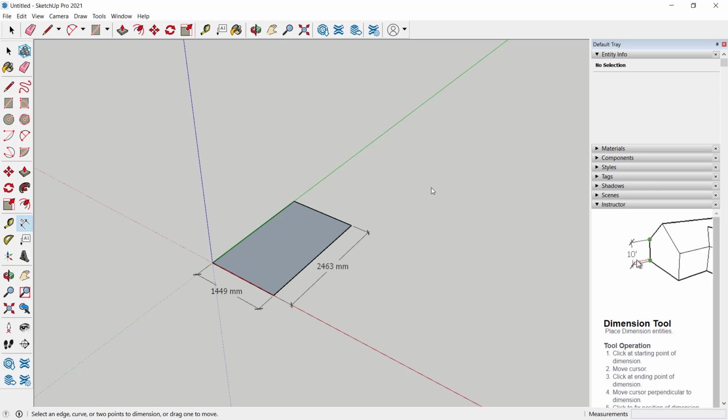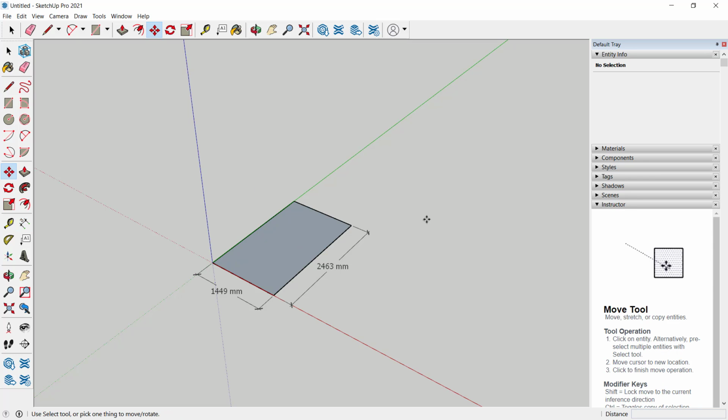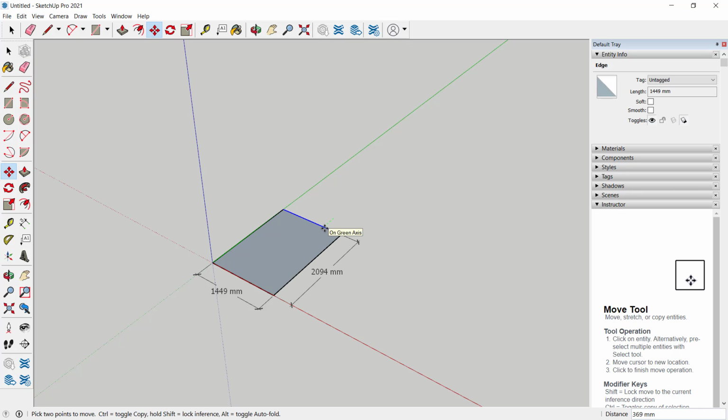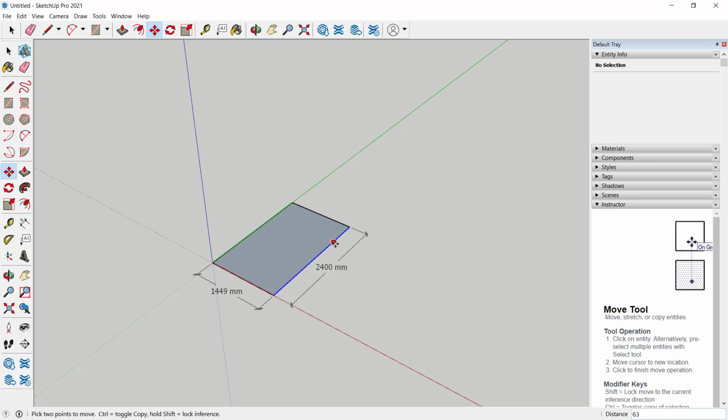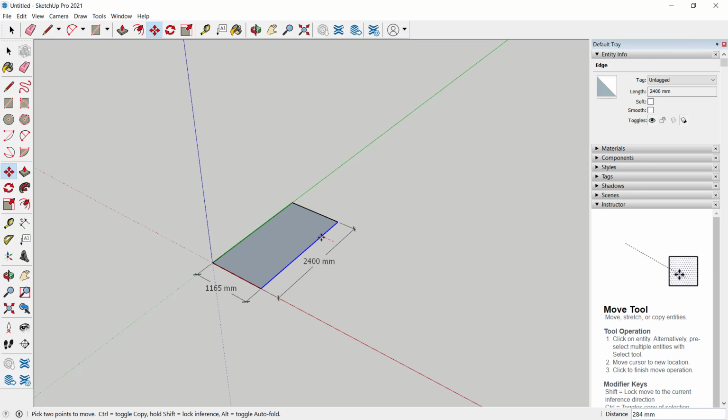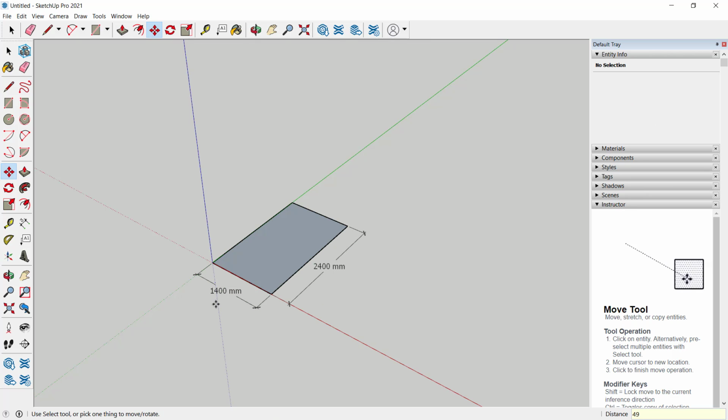Okay, now if you want to change the shape's dimensions, you can use the move tool. You can click this move icon, like I will change in here. Okay, I will move into this point 63 and it will become 2400. You can also change in here, like I will move from this point into here 49, press enter. It will be changed into 1400.